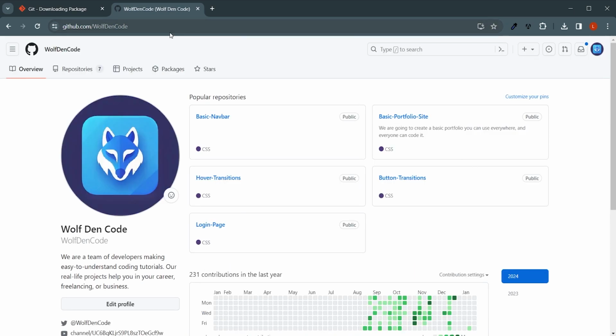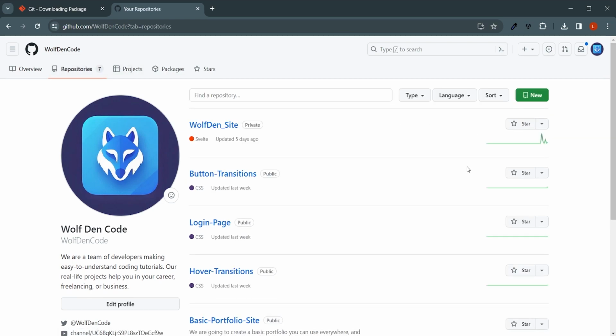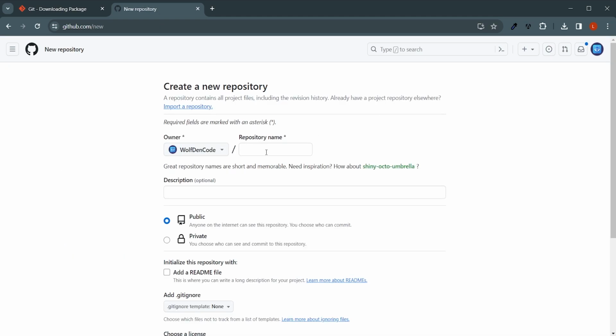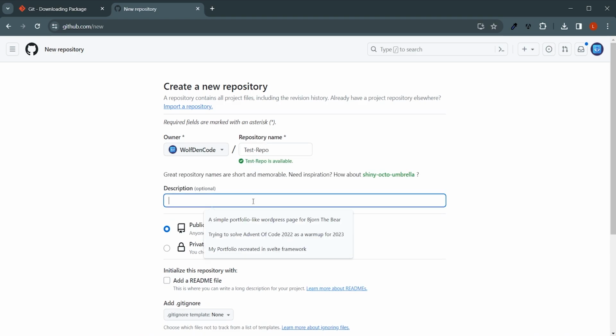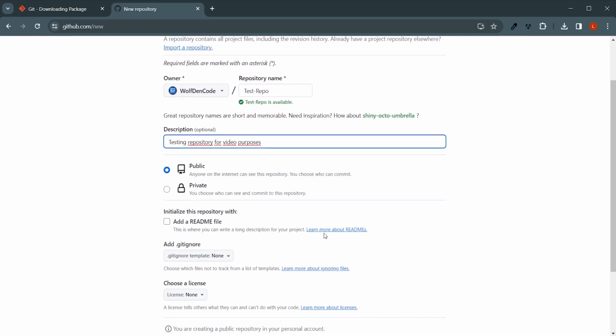But back on track, go to our repositories, and here you can create a new repository. You will need to give it a name. This is going to be the test repo. You can always give it a description. And here you can choose whether it's going to be public or private. You can always change this after, so you don't have to stress about it.